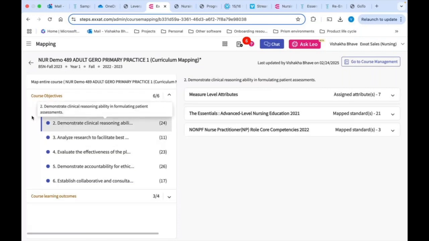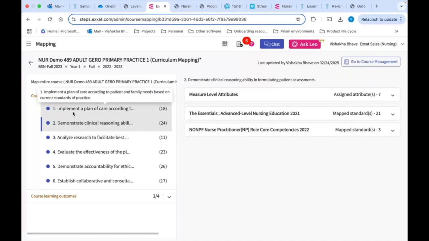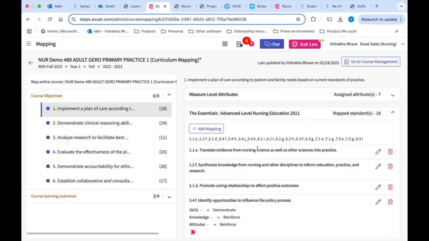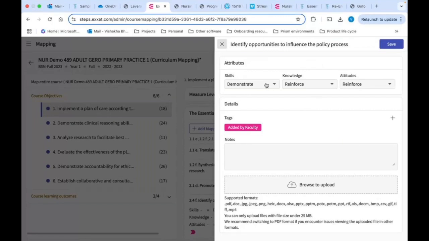So let me go back and actually show you. Right now, this particular objective is mapped to 1.1 E, F, and D, and 3.4. Now, I can click on this mapping, modify it, edit it. I can even tell the system whether the content covered by this particular objective is skill-based content, knowledge-based content, or attitude or behavior-based content. And for each of these categories, I can say whether it's being introduced, reinforced, or demonstrated.